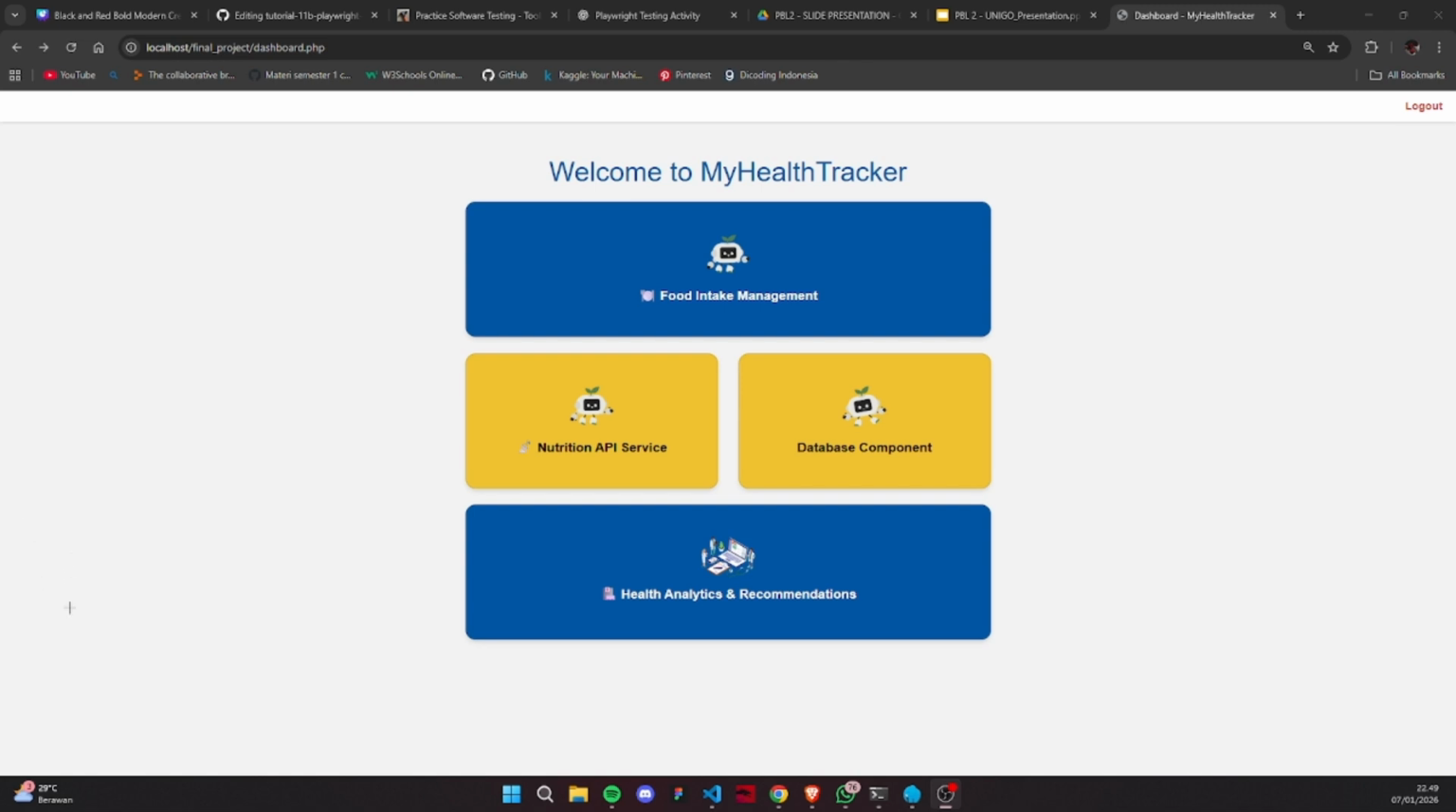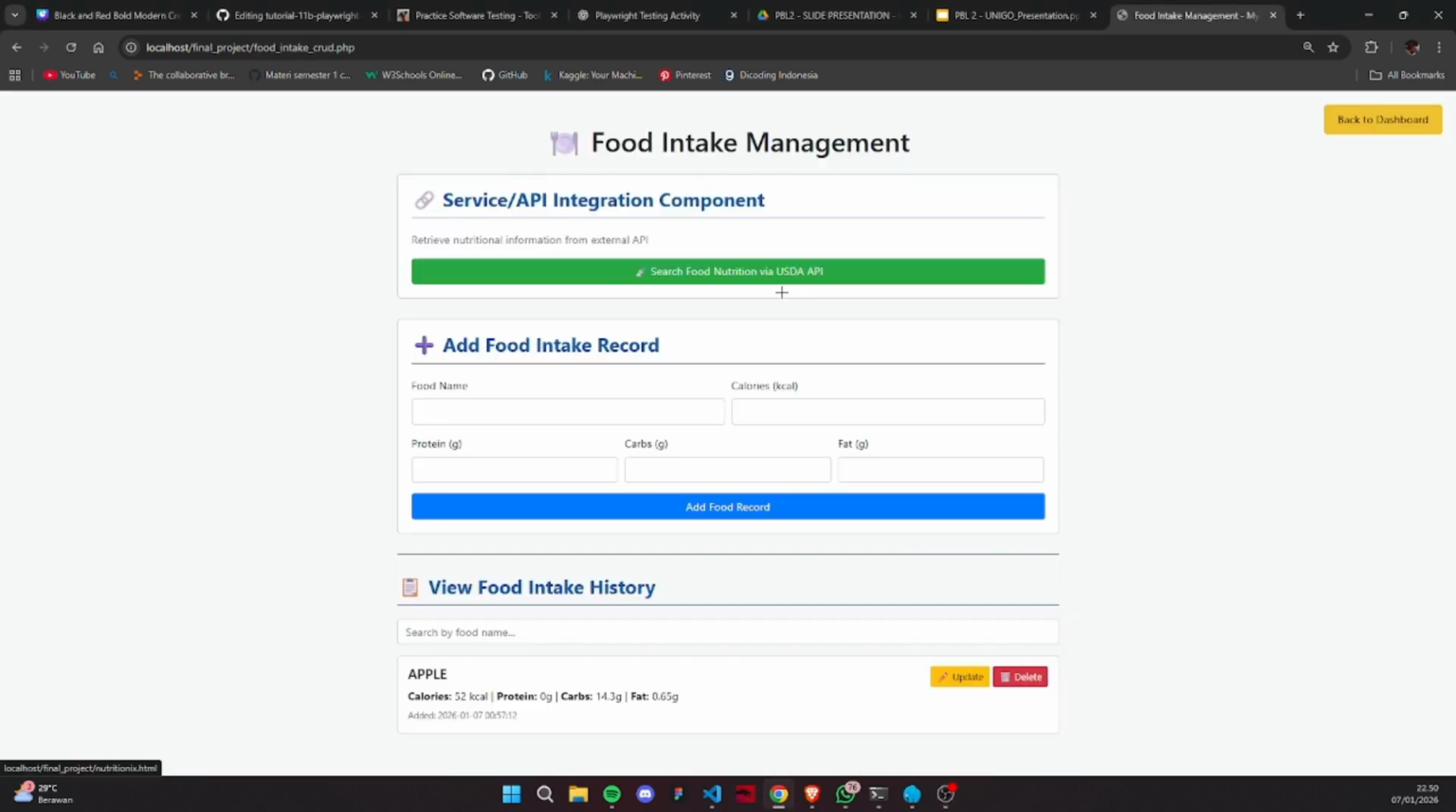And now I will demonstrate our project, which is my health tracker. Basically, the food intake management, database component, and nutrition API service are our existing components, and health analytics recommendation is the proposed one. Now I want to explain food intake management first.